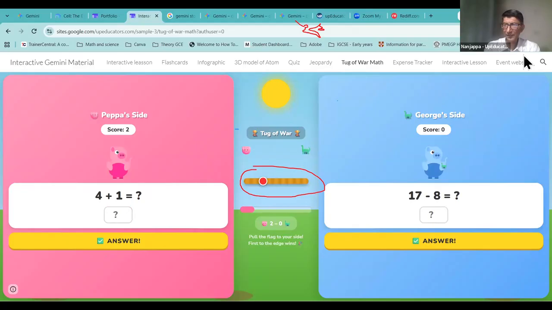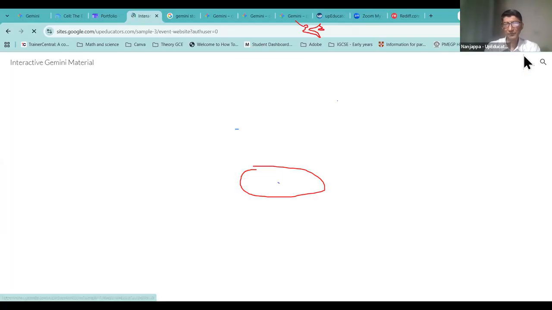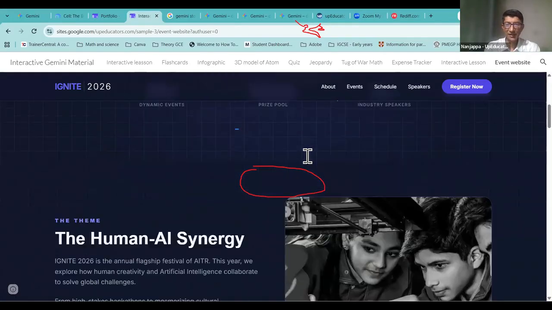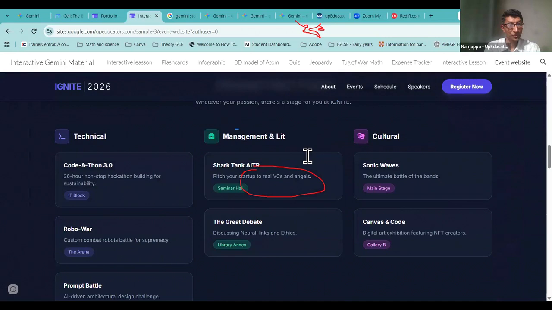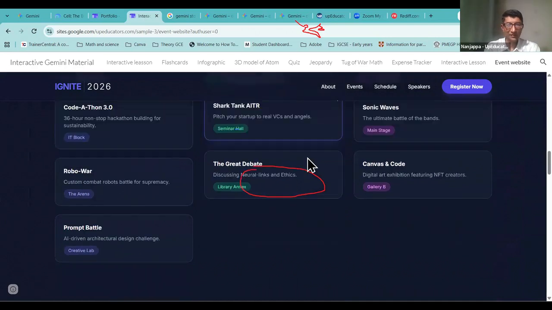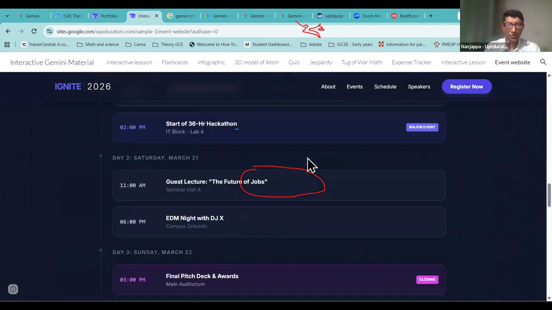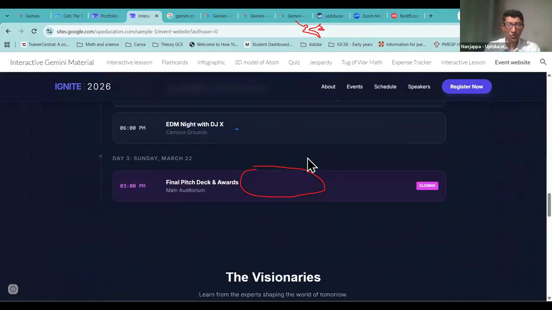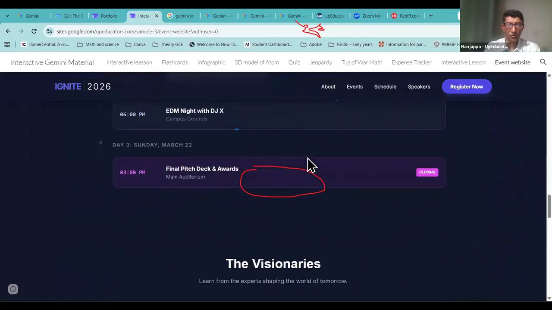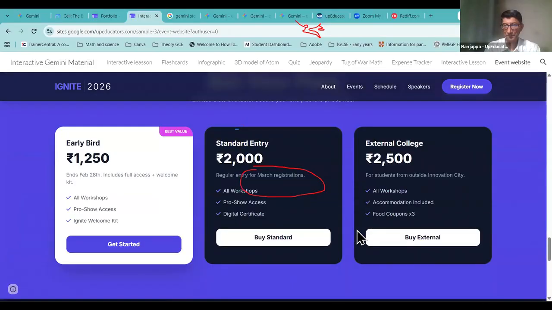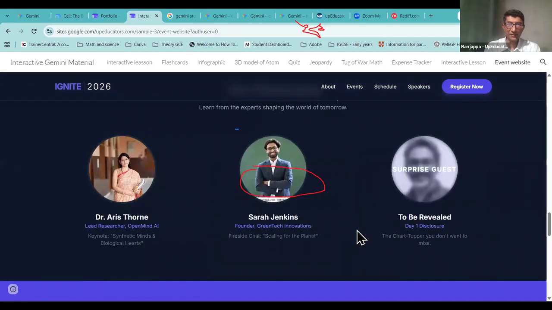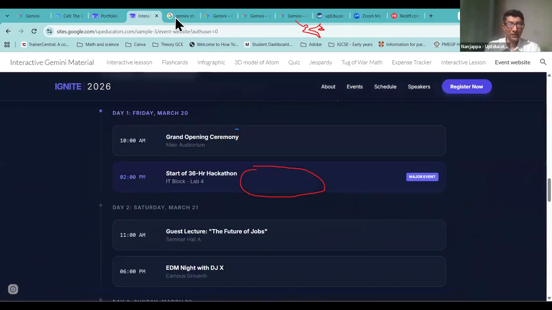Like this, any event website that you want to create at school, this is again just by giving this prompt, no programming knowledge required. It creates this whole web page. This web page is uploaded into Google Sites. Now you have your website ready. So these are some of the things that can be done using AI.